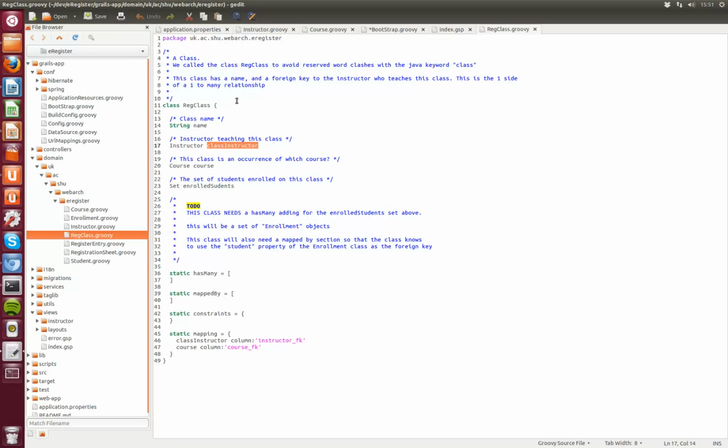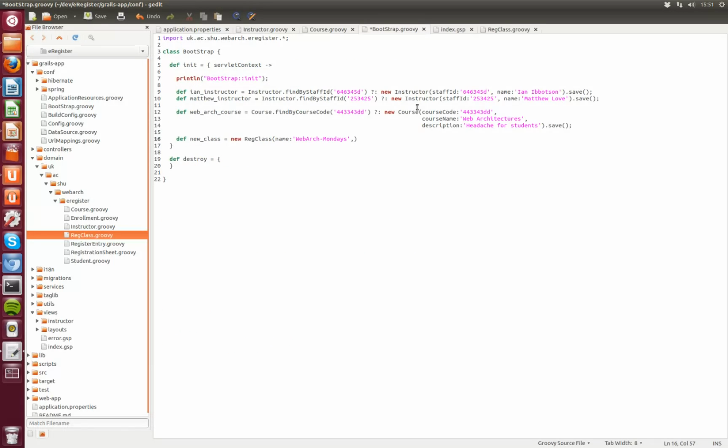apart from the set of enrolled students, it's got a class instructor and a course. Class instructor, well, that would be me, Ian instructor, which is this variable that we got here, yeah? And course. So what course is this class an instance of? Well, me putting the speech marks in there, it's an instance of the web architectures course. .save.